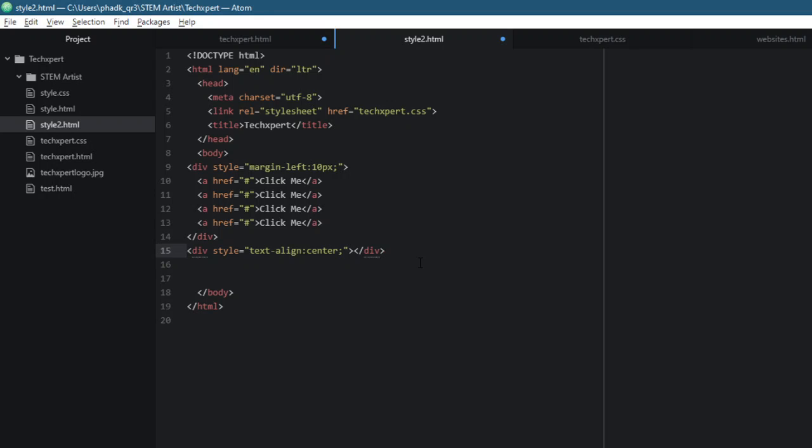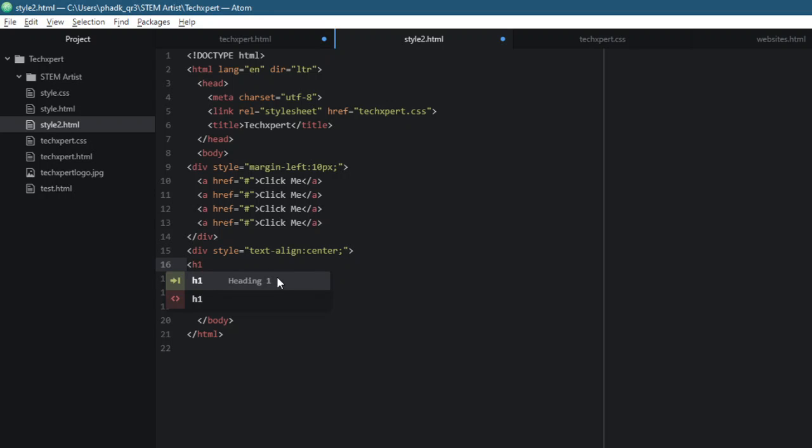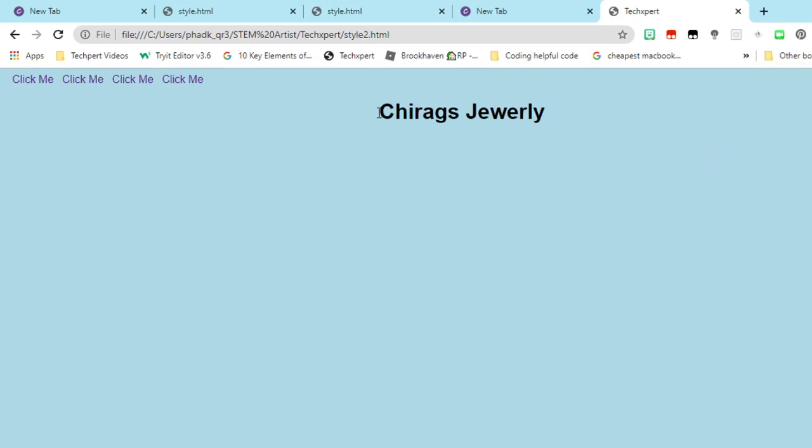I'm going to click enter one time, and in here, I'm going to type an h1 tag. And in the h1, I'm going to type, what should I type? Chirag's jewelry. Okay, there we go. So if I refresh it, here we go. Chirag's jewelry.